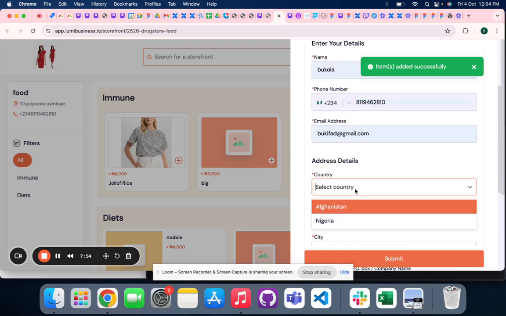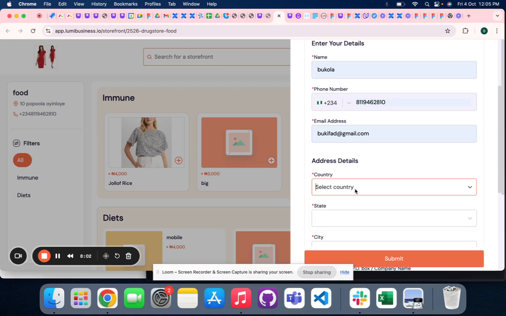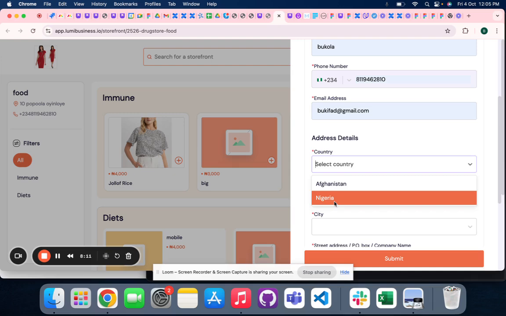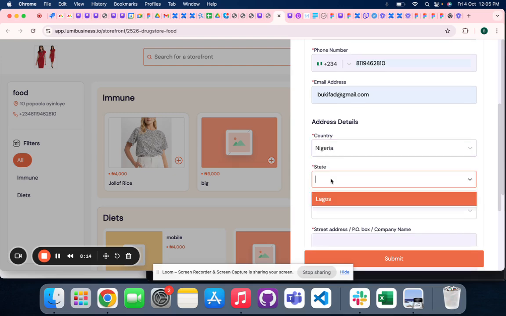Now under country, because I've created two shipping groups with two different countries, when we click on country, we would see the list of the countries that a shipping group has been created for. But for us, I will click on Nigeria. Under Nigeria, I created Lagos. If I created other shipping groups under Nigeria with other states, they will also be added to this drop down. But because of the video, I only created one, which is Lagos.